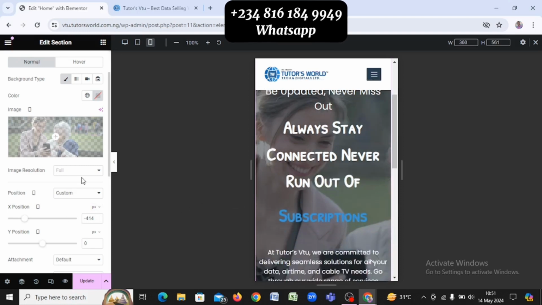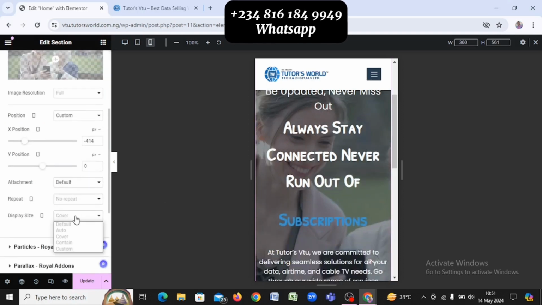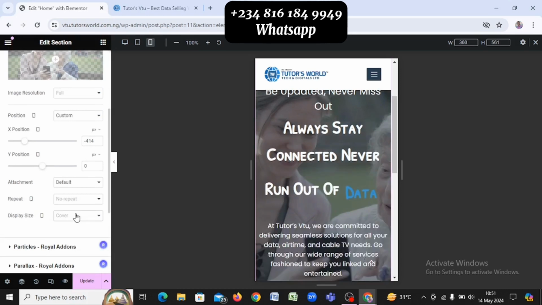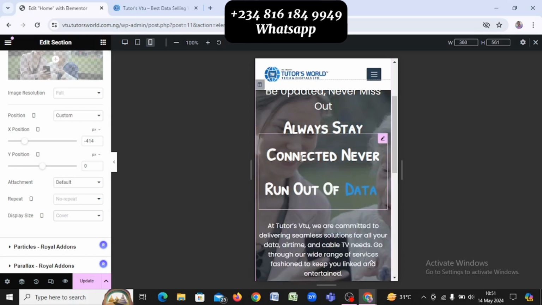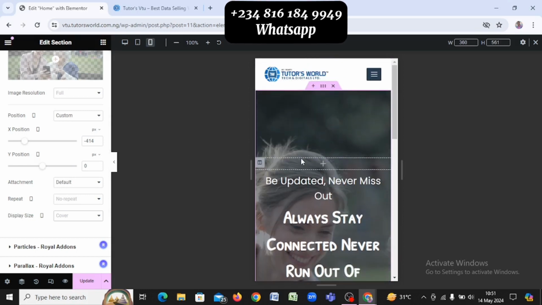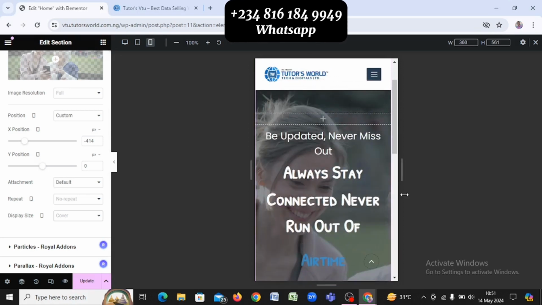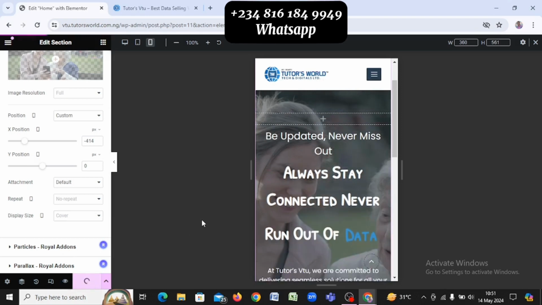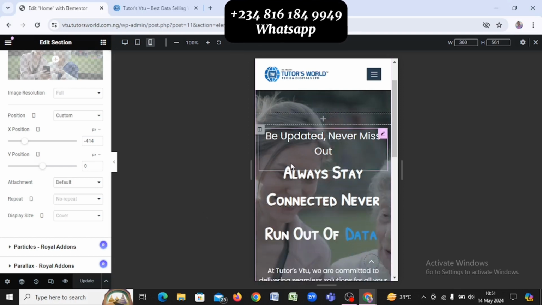Then display size, I want it to be cover. Then for y, I think the height is okay. So looking at this, I'm going to click on update first. Let me see how it looks on my phone. Okay, it looks much better on the phone now.